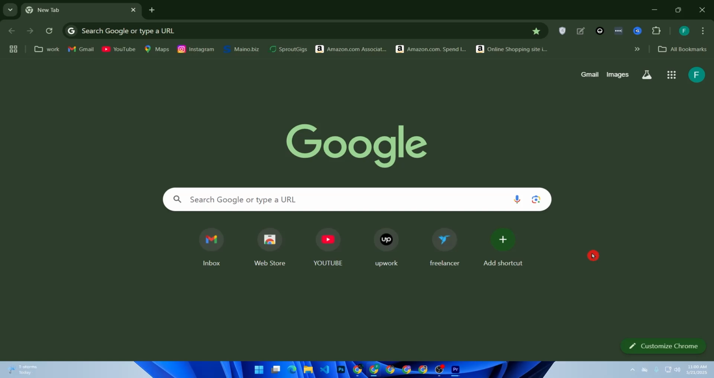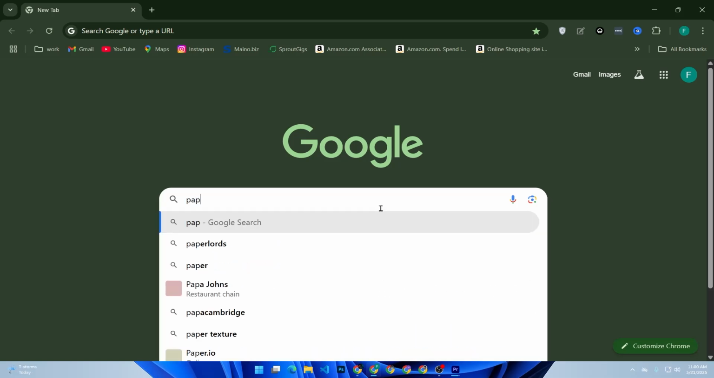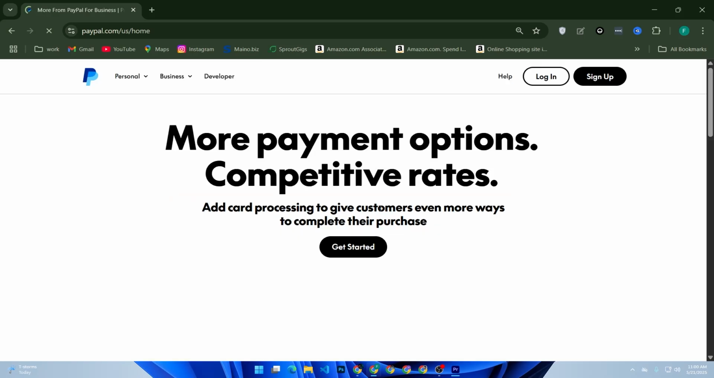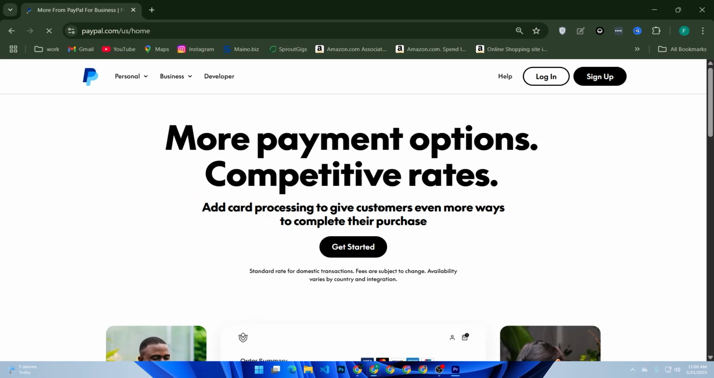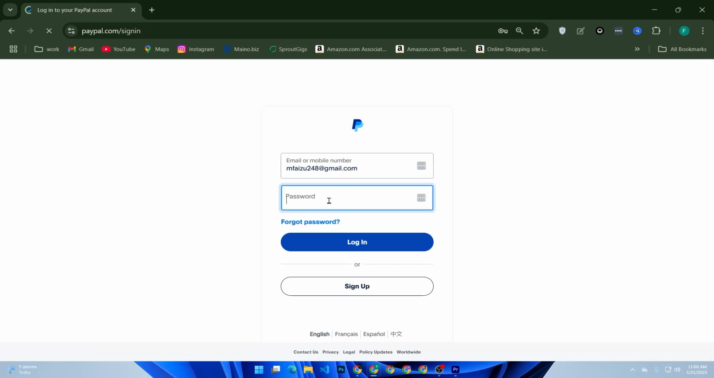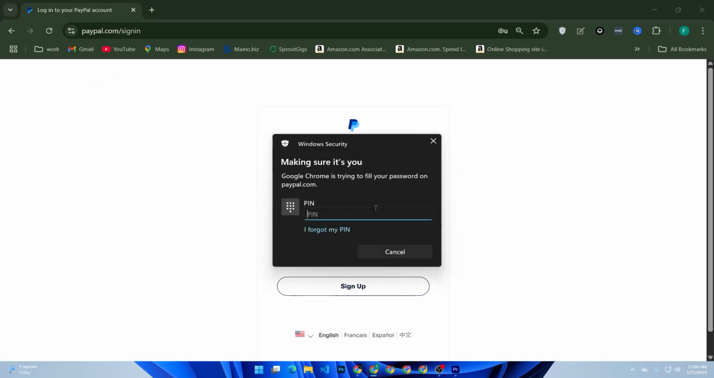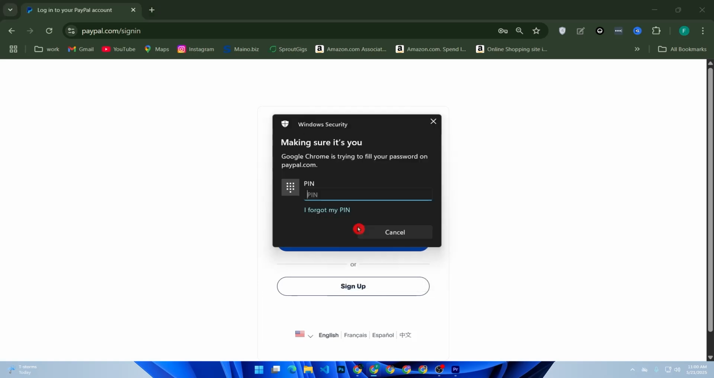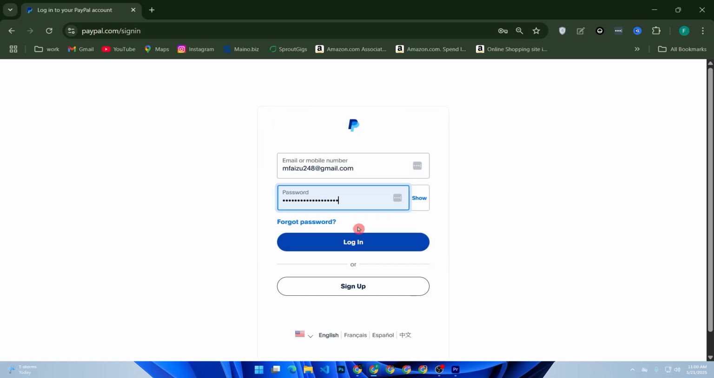Go to paypal.com and log into your PayPal business account. If you don't have one, upgrade your personal account. It's free and only takes a minute. Just log in if you already have one. Then enter your login credentials. Then log in.